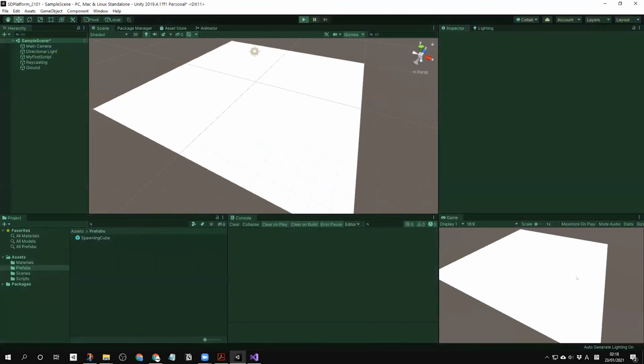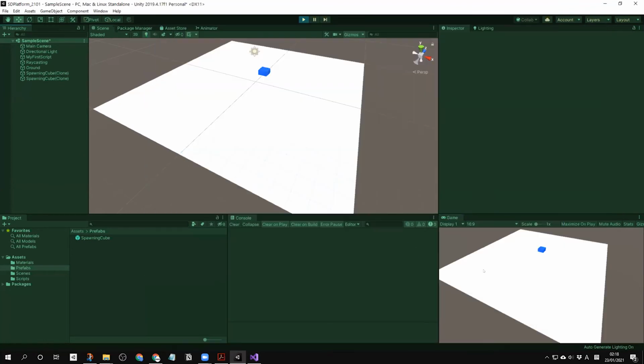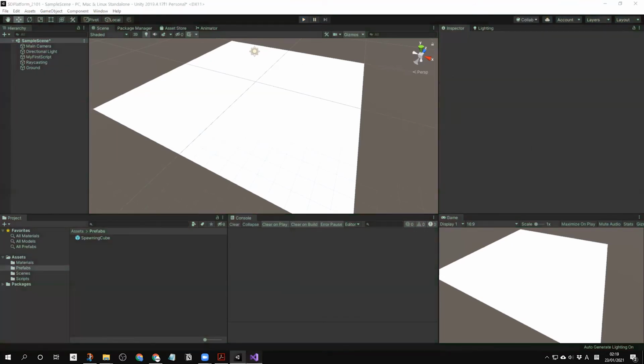So if I run this one and click inside of the game, now it hits the plane, so it generated a cube. However, like I said, we didn't give any position, so it is always going to generate at 0, 0, 2. Every time I click the plane, it creates it here. You will see it is creating something, but only in the same position. So we need to get the position of that.